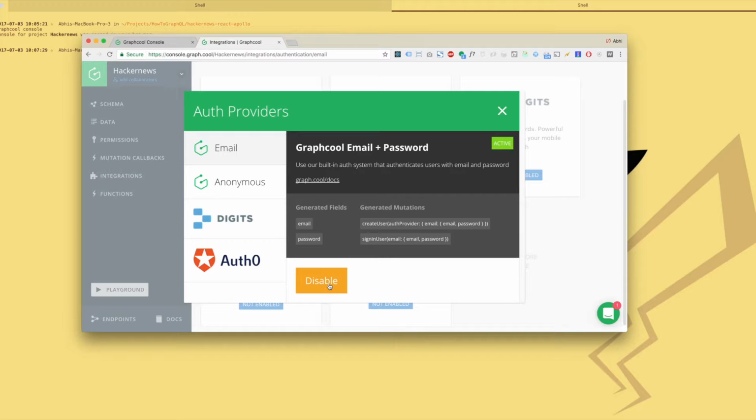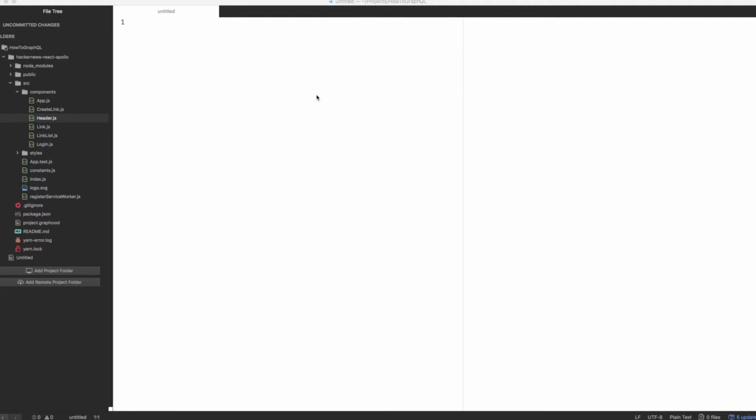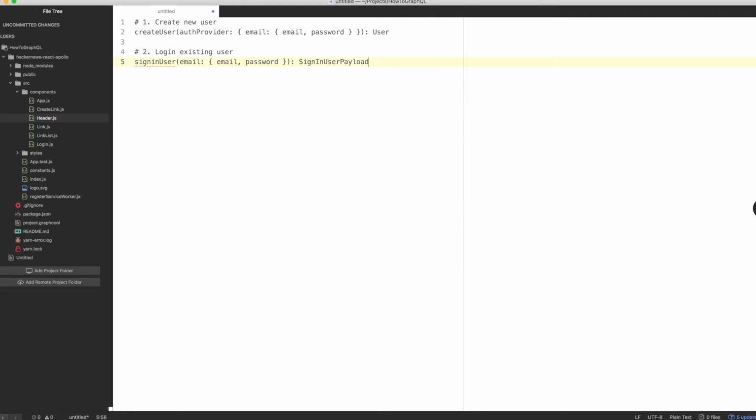Having the email and password auth provider enables two new mutations in the project's API. First, we have a create user mutation. This will allow us to create a user. And two, we have sign in user. This allows us to log in an existing user. The sign in user returns a sign in user payload. This just bundles information about the user and token.